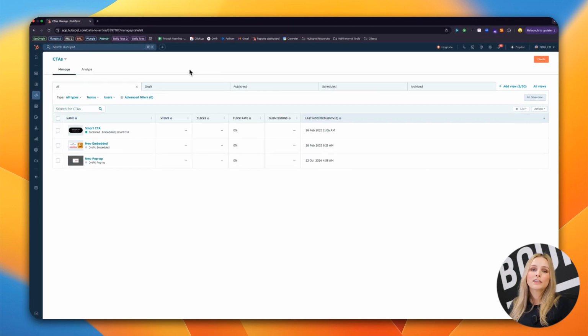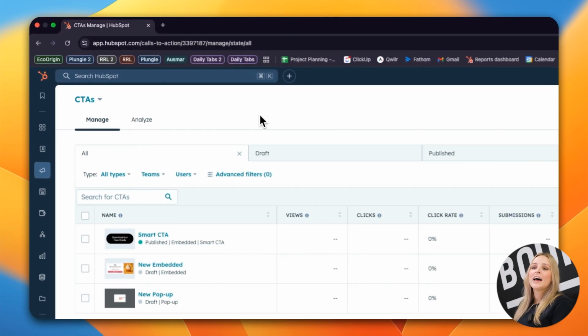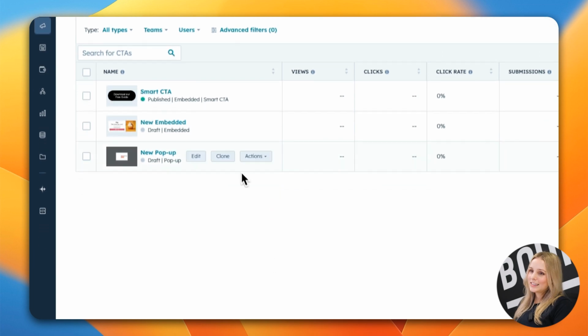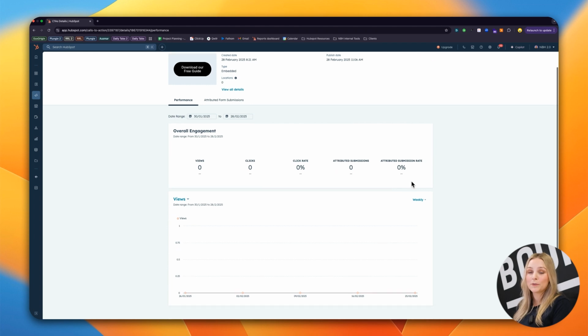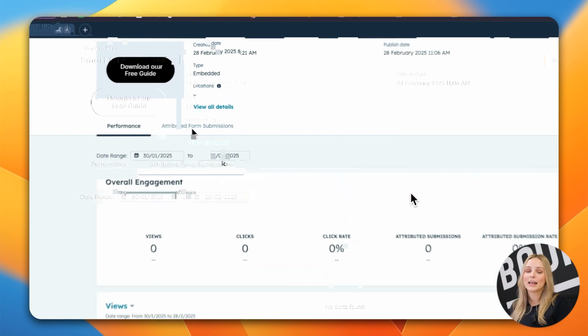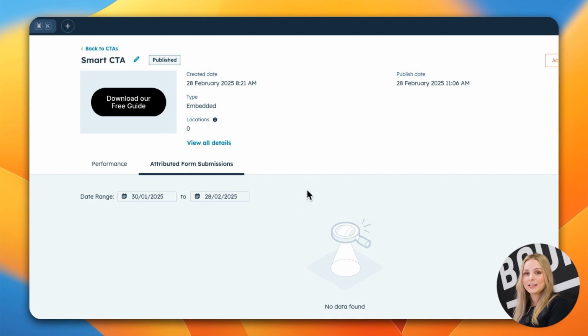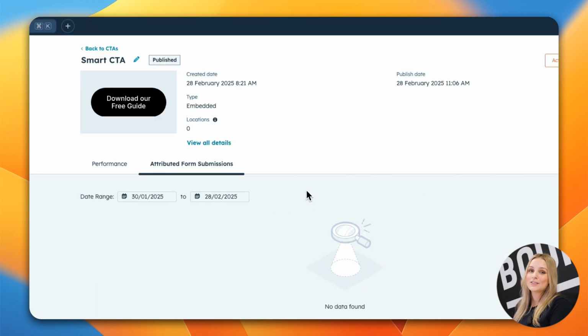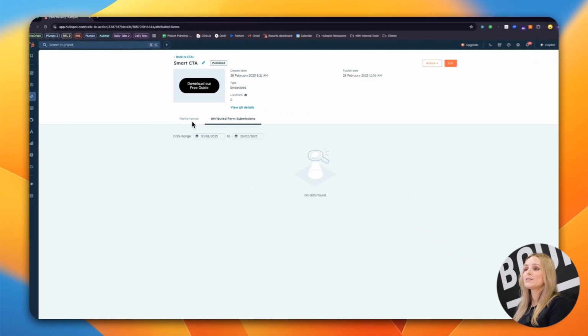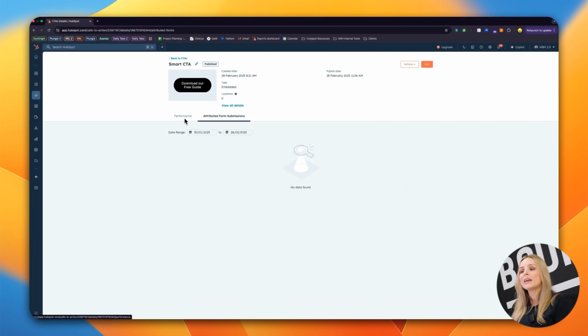So in order to track the performance of this CTA, head over to marketing, back down to CTAs, and open up that CTA. And from here, it actually gives you that performance overview. So you can see how many views, clicks, and submissions that it's attributed to. And then you can also see the form submissions that is attributed to it. So this allows you to continue tweaking it and reviewing it so you can get even more engagement and even more conversions, no matter what type of visitor is checking out your page.